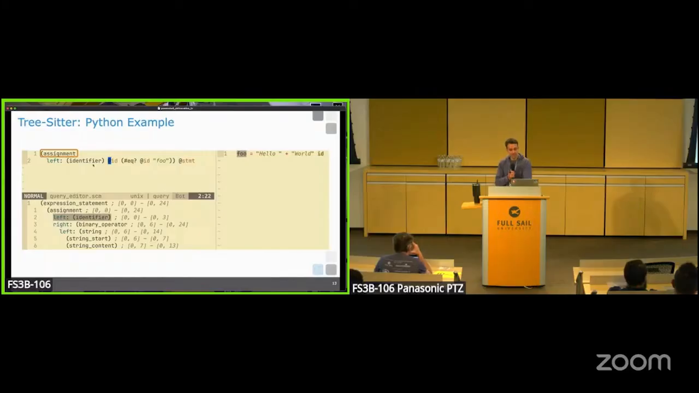And on the top left, you have a query. So this says I'm looking for an assignment where the left identifier, which I'm going to call ID in a named capture, is equal to foo. And Tree-sitter within Neovim says, hey, okay, that's what you're looking for right there. It's a left-hand identifier named foo.